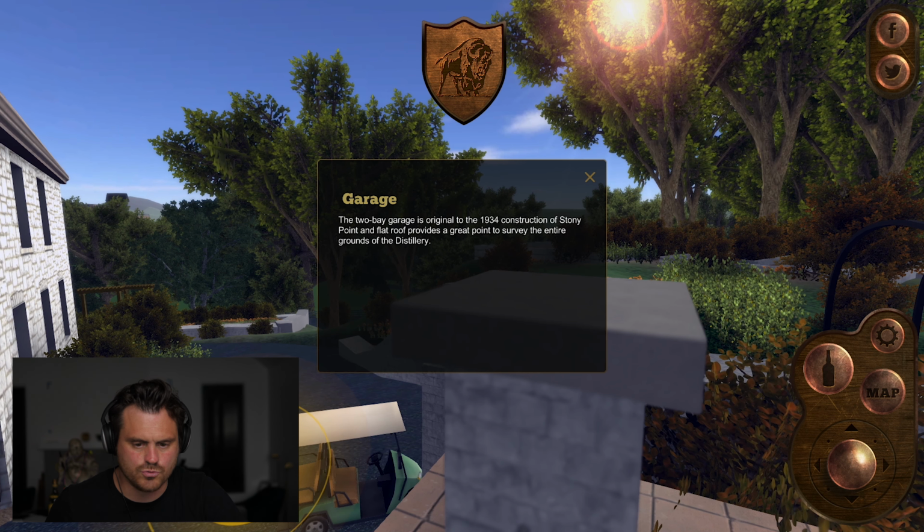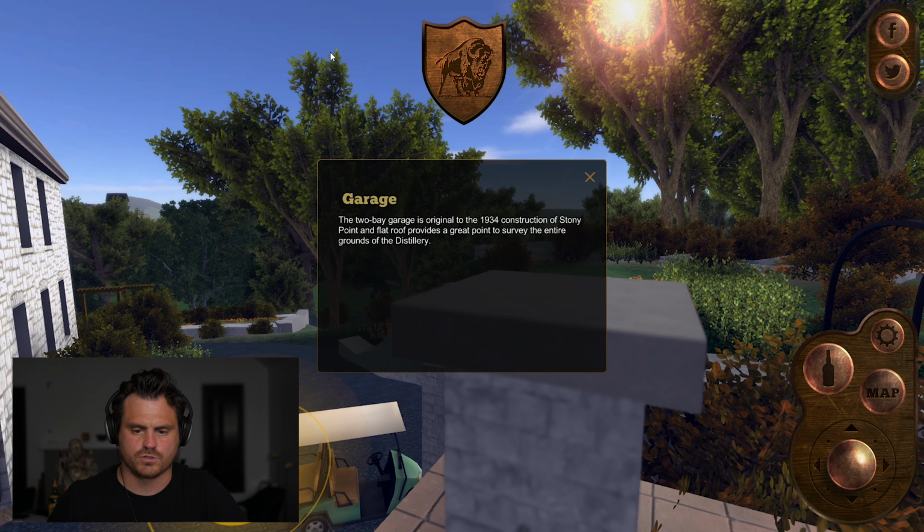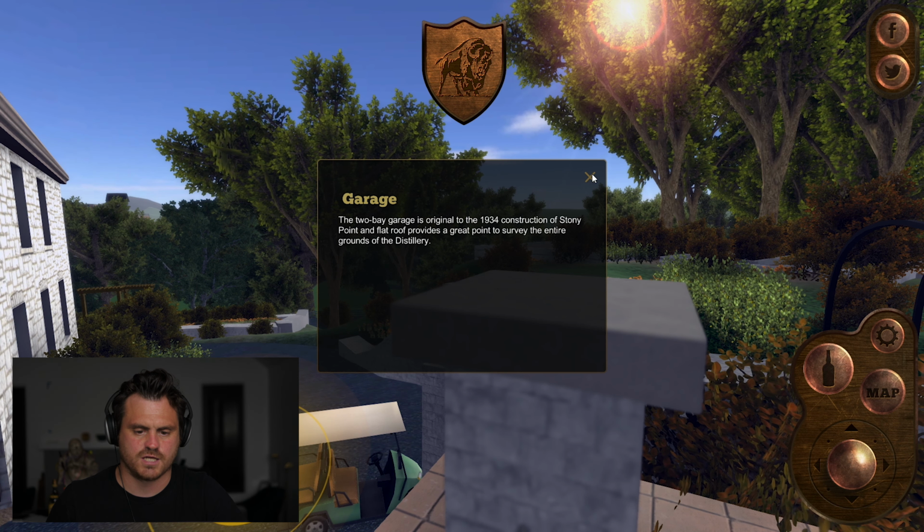Ooh, the garage. The 2-bay garage is original to the 1934 construction of Stony Point, and flat roof provides a great point to survey the entire grounds of the distillery.